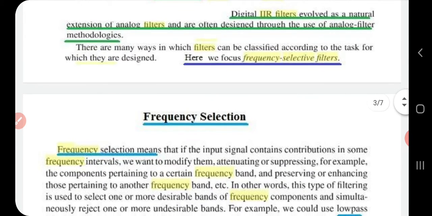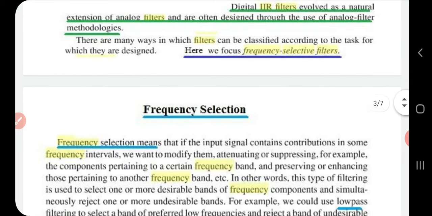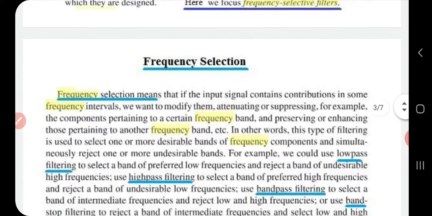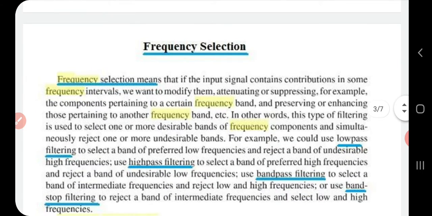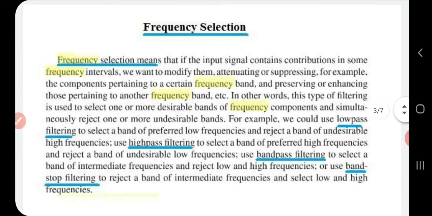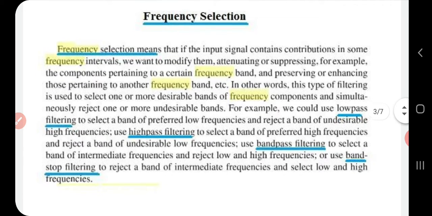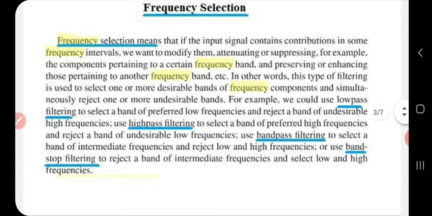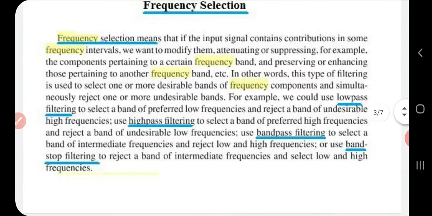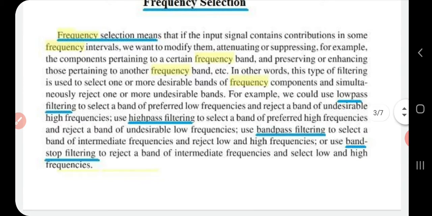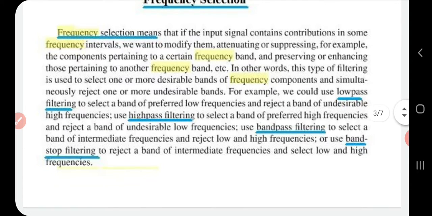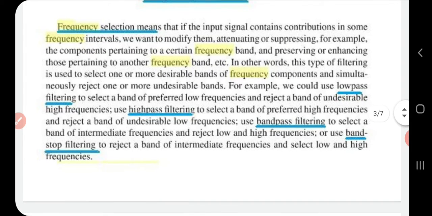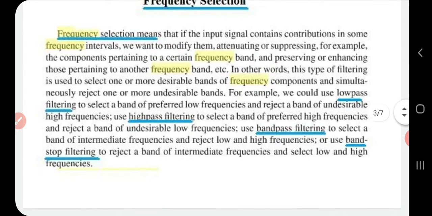Now filters can be classified in various ways according to the task for which they are designed. Here we give special focus to frequency selective filters. So before going into details, we must know what frequency selection is. Frequency selection means that if the input signal contains contributions in some frequency intervals and we want to modify them, it can be either attenuating or suppressing, for example, the components pertaining to a certain frequency band, and preserving or enhancing those pertaining to another frequency band, etc. So in other words, this is this type of filtering.